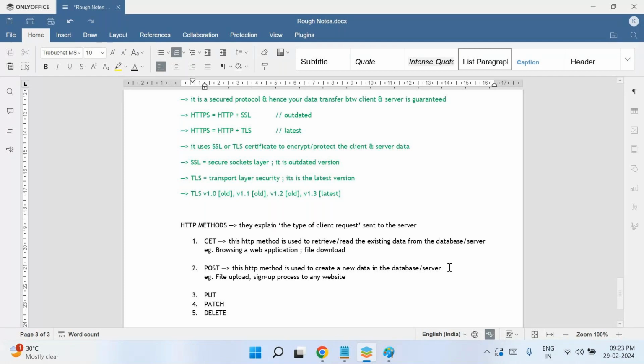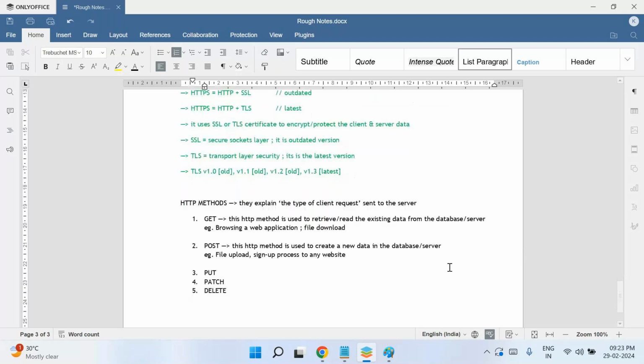Guys, am I clear with the get method and post method? Please acknowledge. Yes. Okay. Yes.